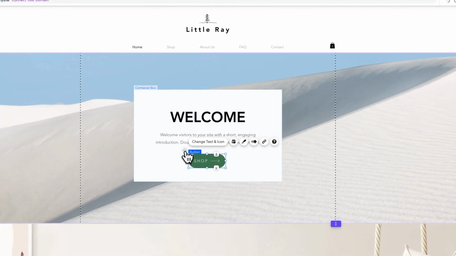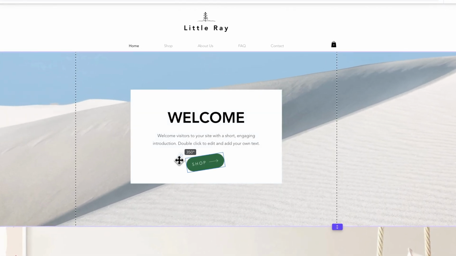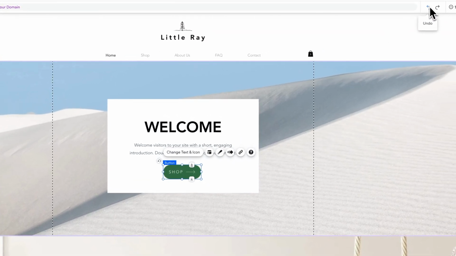So this is a rotation. We could rotate this button. I don't want to do that, so I'm going to undo with Command or Control Z. There's also some undo and redo buttons right up here in case you do something you didn't mean to.